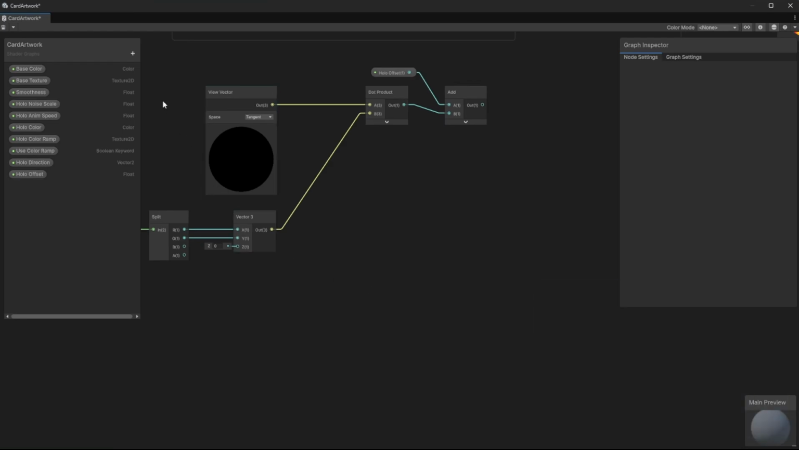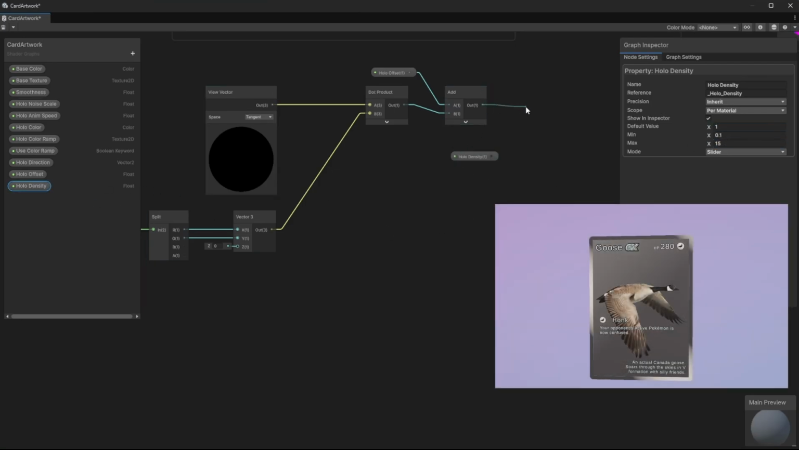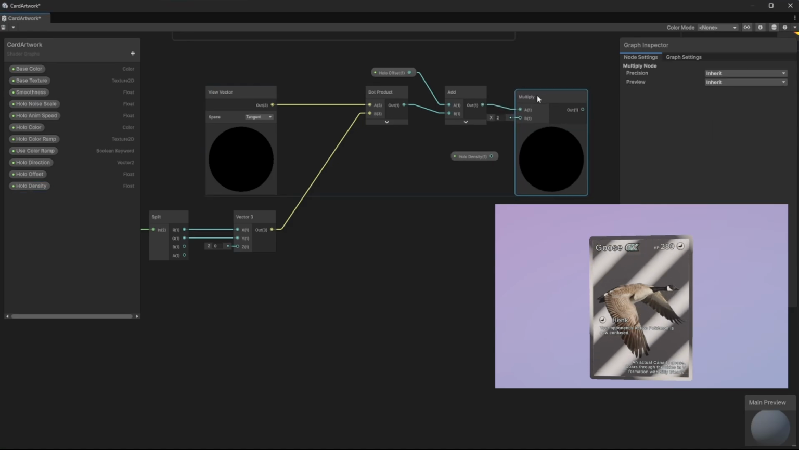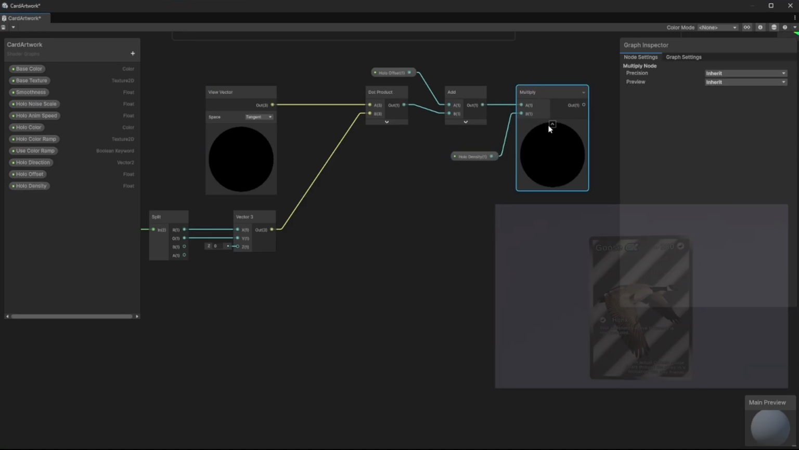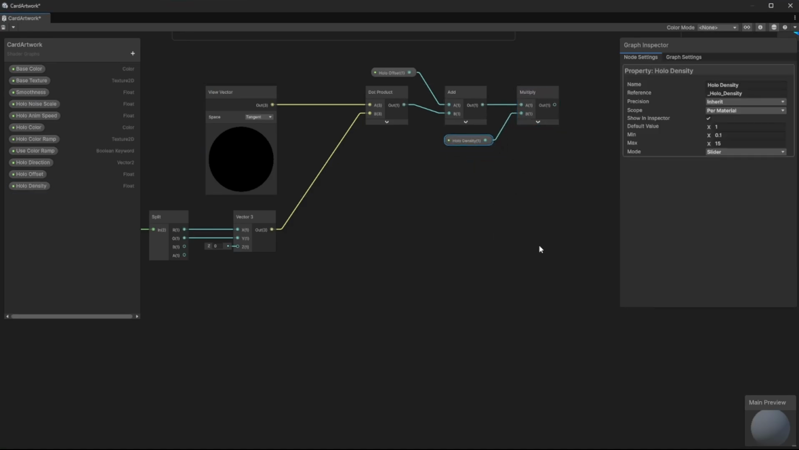Incidentally, I do actually also want control over that, so I'm going to add a float property called holo density and make it a slider. Then we can use it to multiply what we have so far. Now we're able to make big or small streaks. But for the rotational speed control, we will need to do a similar set of calculations as the streak dot product, but using a different input vector.